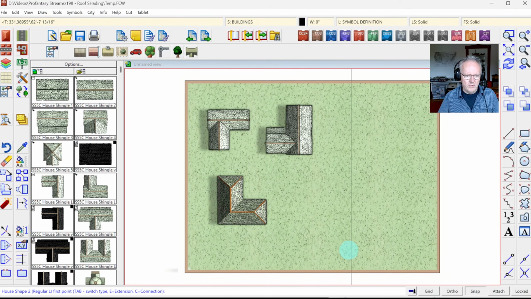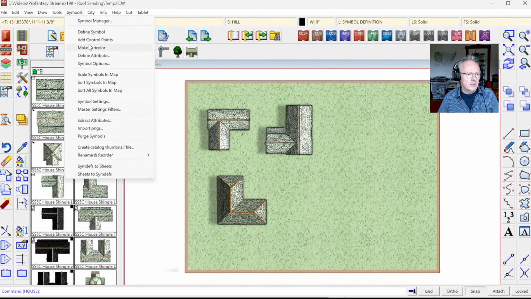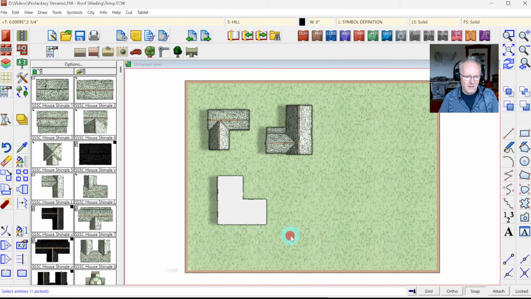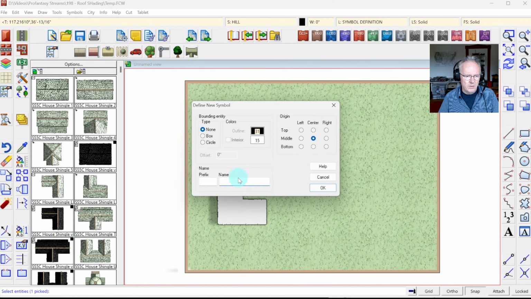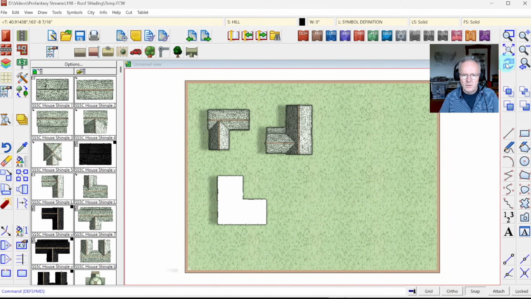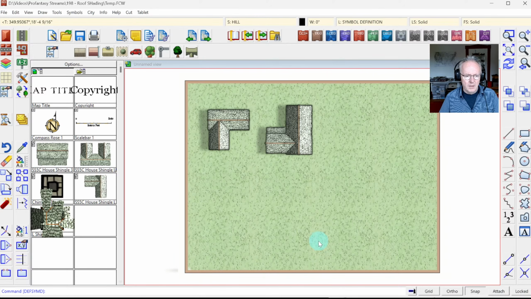And you would like this basic L shape as a symbol. So we can just go in there and say symbols, define symbol, we don't need to prefix this, L shape custom, center as, or we could use the center bottom as the insertion point. Go.